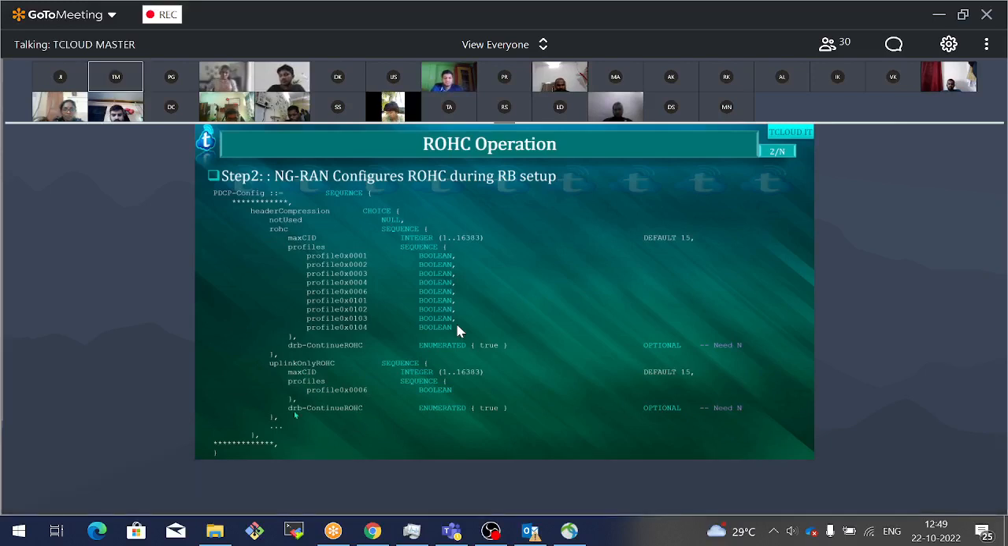If it is uplink only ROHC, what is the profile number? If it is dual, then one of these profile numbers will be chosen. The difference between them is that uplink only ROHC will do compression only in uplink. That means only when the mobile is transmitting data is compression required. When the gNodeB is transmitting in downlink, compression is not needed. You make this dynamic decision on the basis of live network conditions.